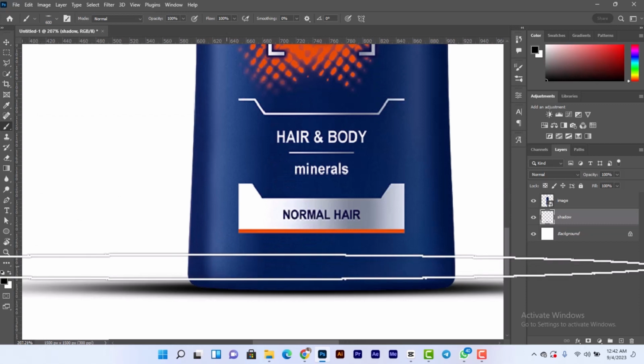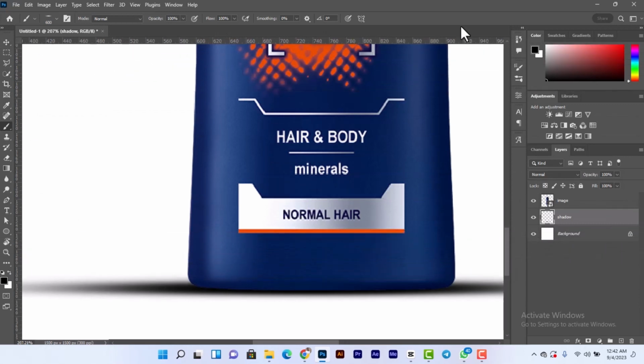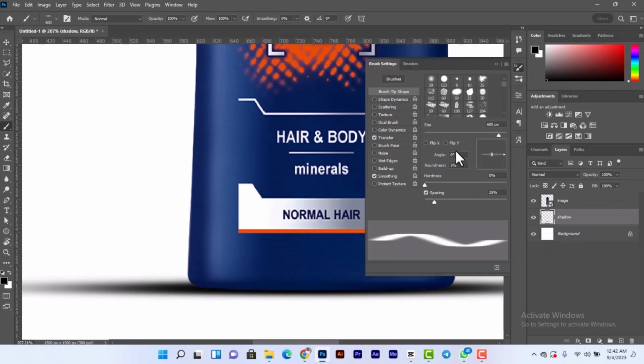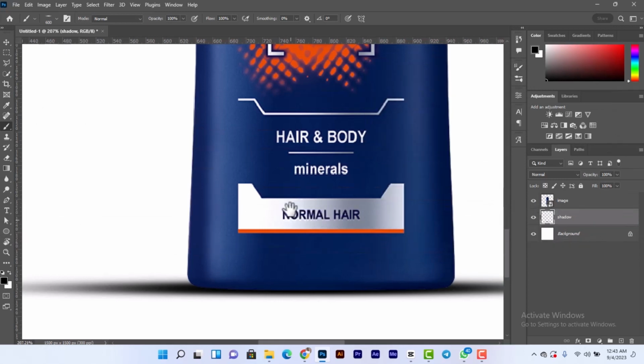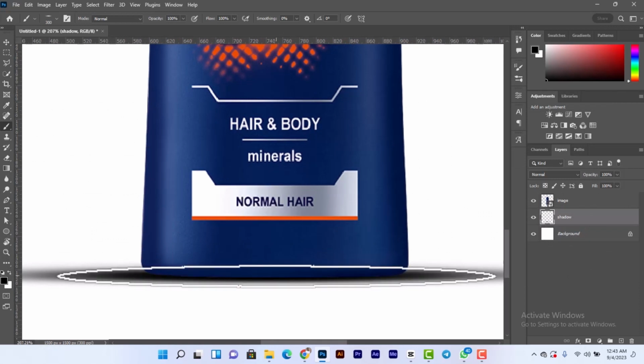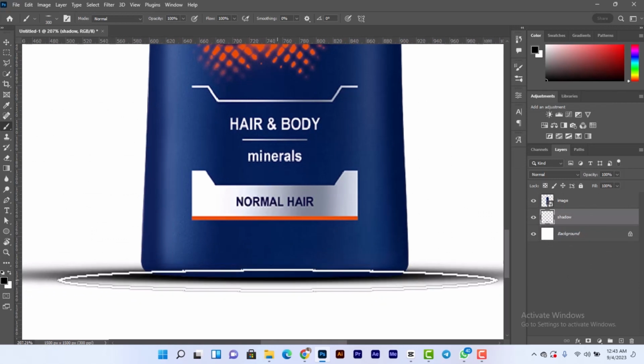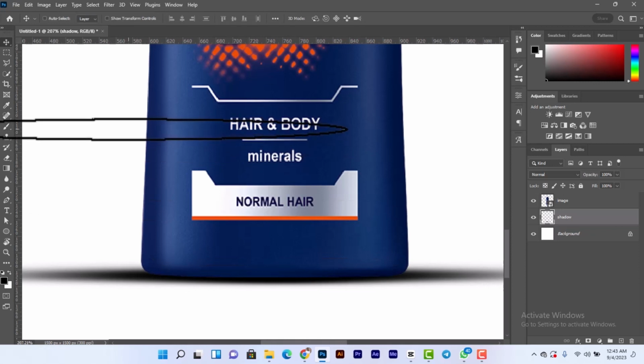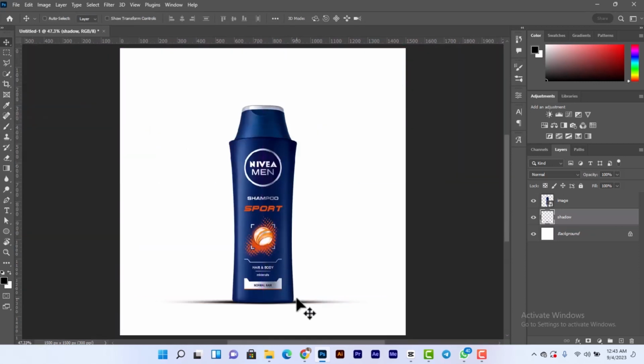So I'm going to go back to my brush here, and this time around I will set the roundness to 5%. Go back to where my image is, reduce this, and I'm going to click to apply my shadow. So with this, we already achieve our result.